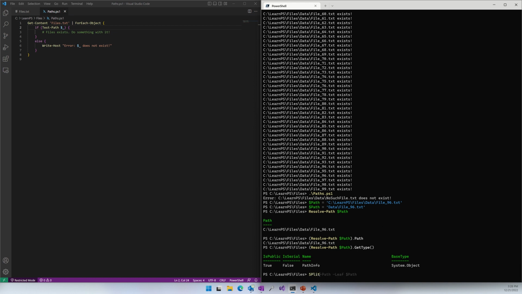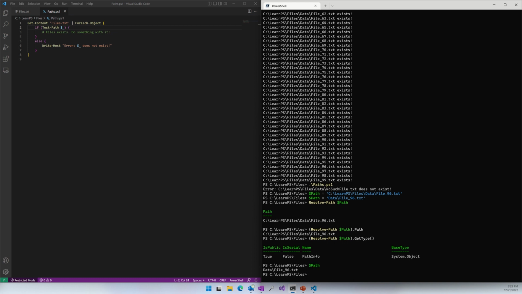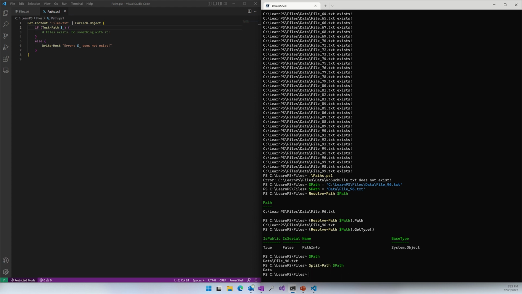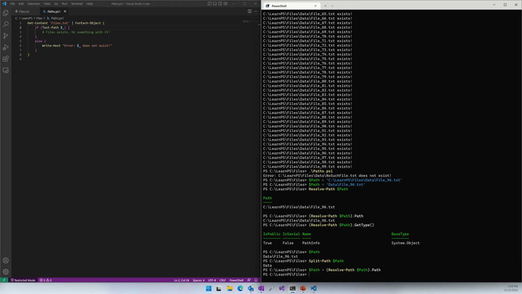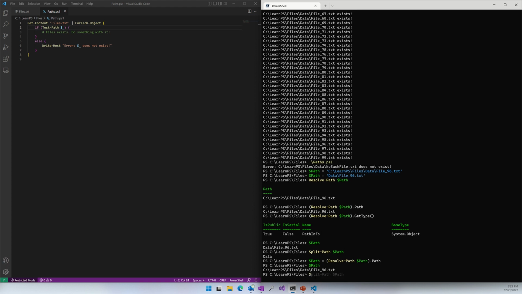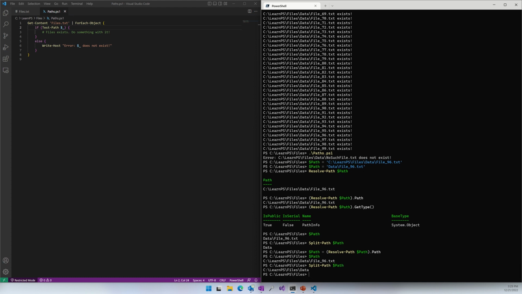So we can say split path. Again, path by itself is data file 96.txt. Split path would give us the parent of it. Or let's say path equals resolve path. Okay, and then we'll say split path. So now path is the full path, right? We can say split path, and it's now just the parent part. So it's taken the file name, removed that, and we can say split path again.